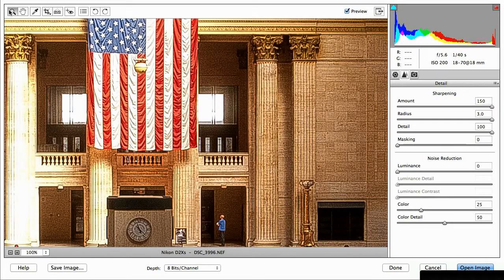Now, the last one is called masking. And what masking does is it masks areas that it doesn't think should have ever had any sharpening applied to them. So if we go into masking and bring it up, you'll notice, especially in areas like here, nondescript areas, it begins reducing the amount of sharpening. In other areas, it leaves it alone.